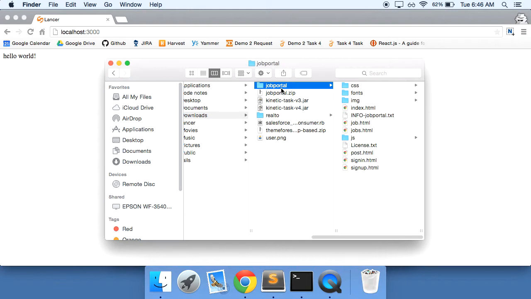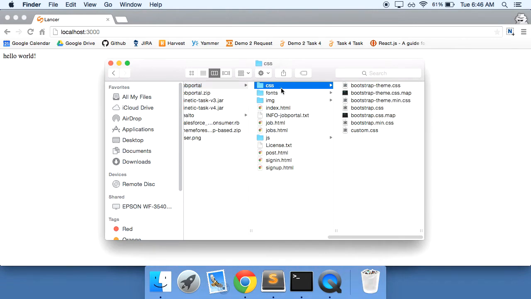And again, in this course we're not covering any front-end work, so what I'll be using is just a template that I found online. And again, I'll link to that at the bottom of the video. But in here, we have our job portal folders, and it's using Bootstrap as its front-end framework.